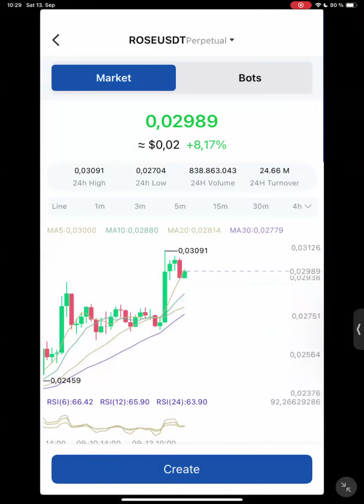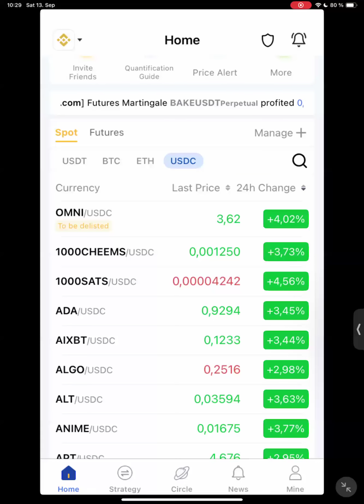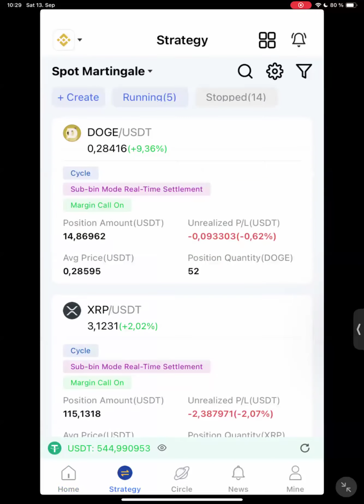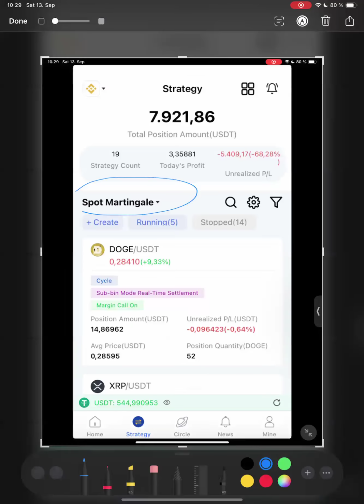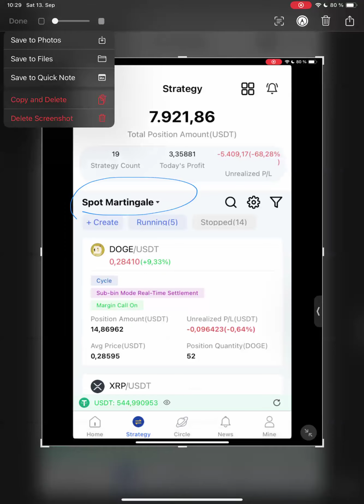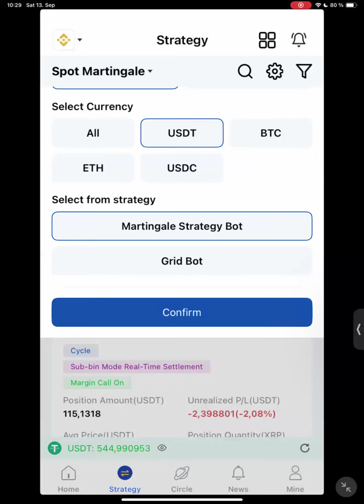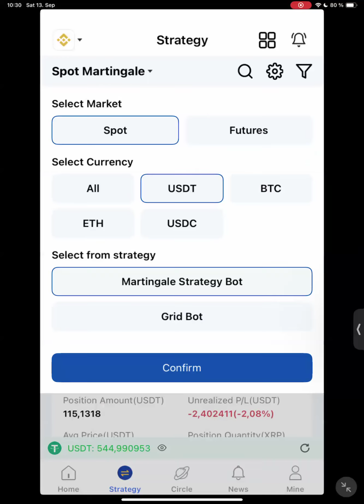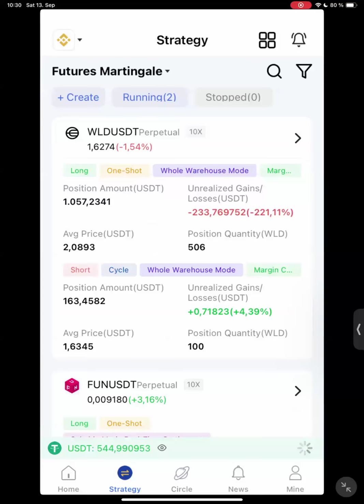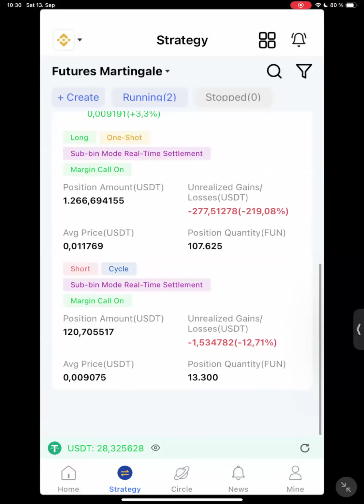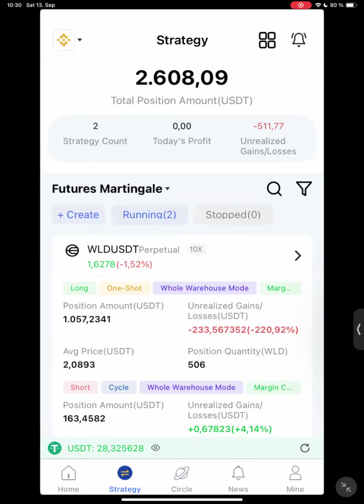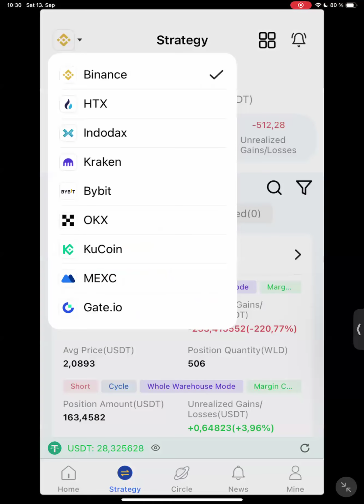So that is it. Let's move out of this page. That is the search. Now, let's go to strategy. So we are done with the home button. Under the strategy, yesterday someone was looking for where to find futures. When you tap on this arrow here, it brings you spot and futures. You tap on futures, you confirm. Then you'll be able to see the coins that are running on the futures.